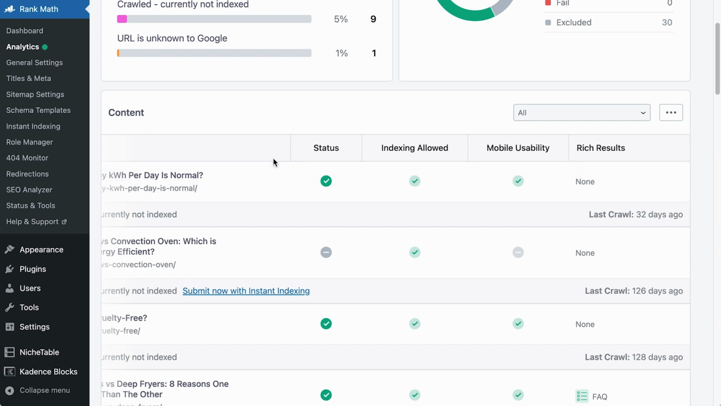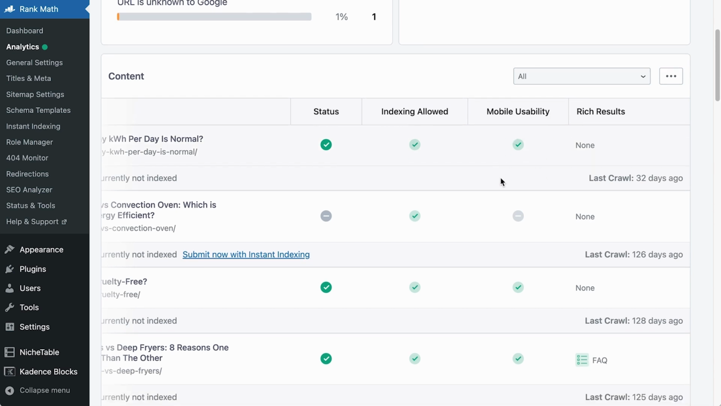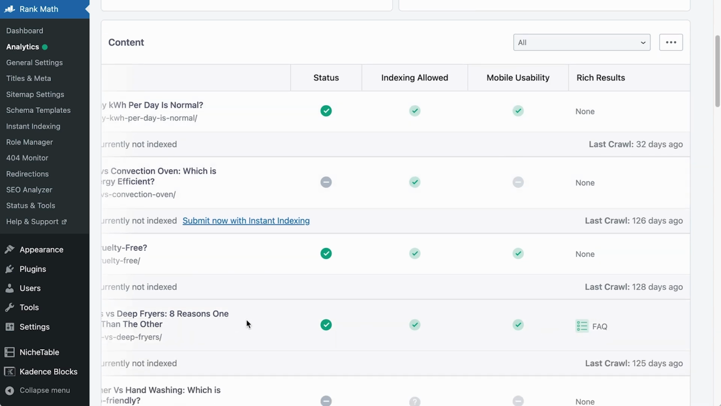If the page is indexed, you will see a green tick here. If there is nothing blocking the page from being indexed, you will see a green tick here. If your page is mobile friendly, it will show a green tick here as well. Together with the reach results this page has earned.